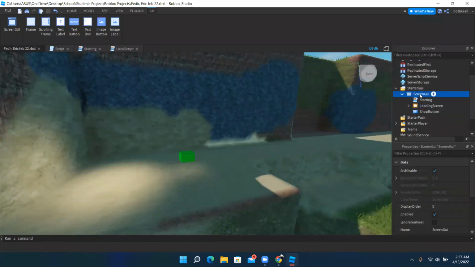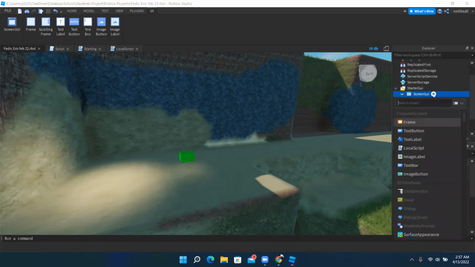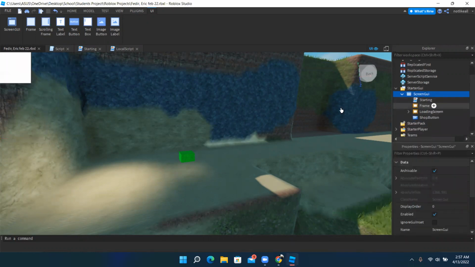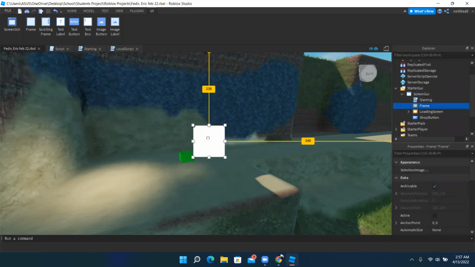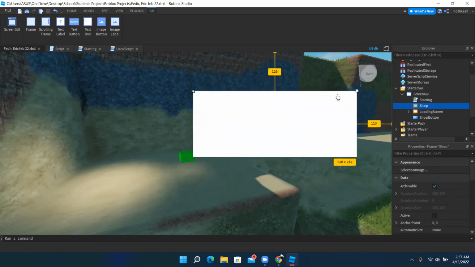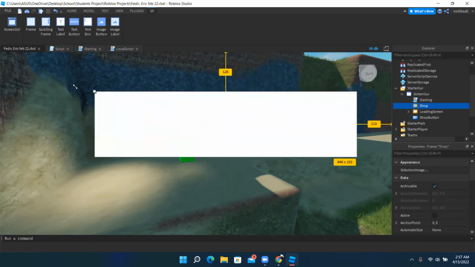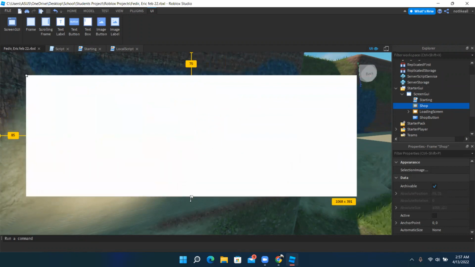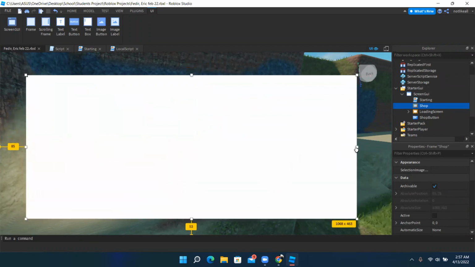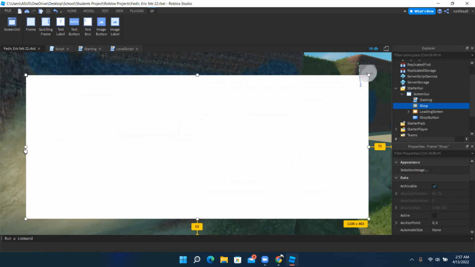So we go to screen GUI. All right, do you see this thing here? Inside screen GUI, we're gonna go add a frame, and let's drag and drop the frame in the center, rename the frame to shop. Now scale it the way you like it. I'm gonna scale it in the center, keep it in the center, scale it pretty much big. I think this looks just fine.